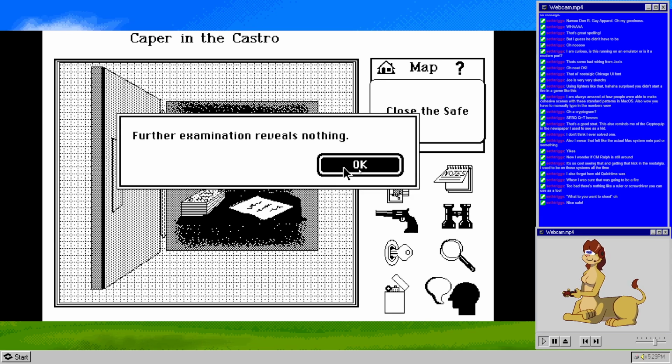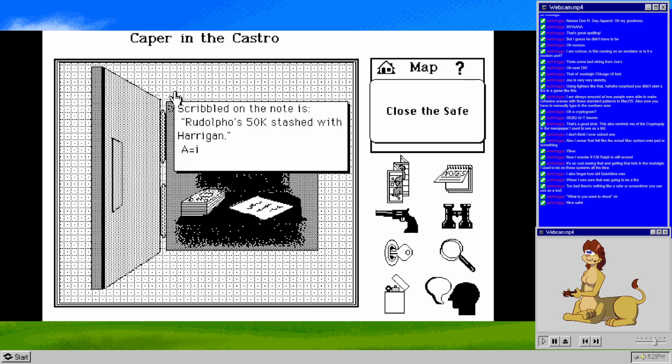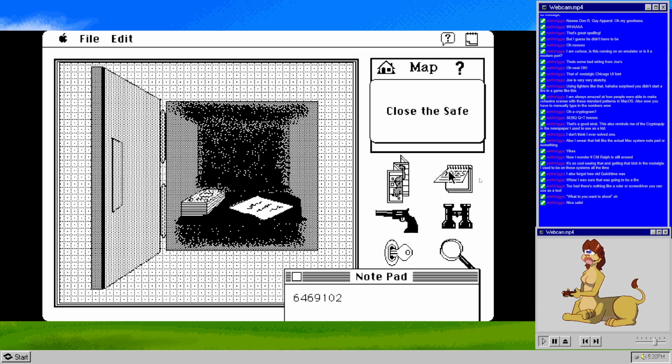Same money. Okay. Stack of $20 bills. Counterfeit, no doubt. Scribbled notes is Rudolfko's 50k stash with Harrigan. A equals I. Okay.